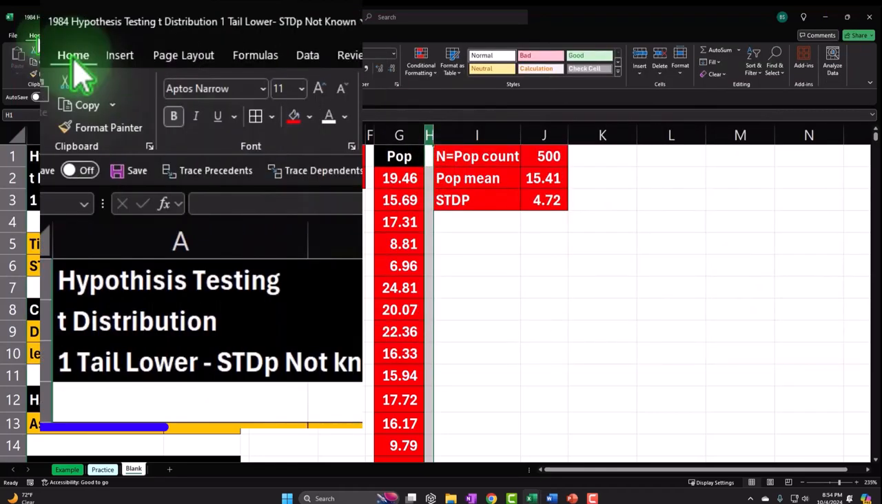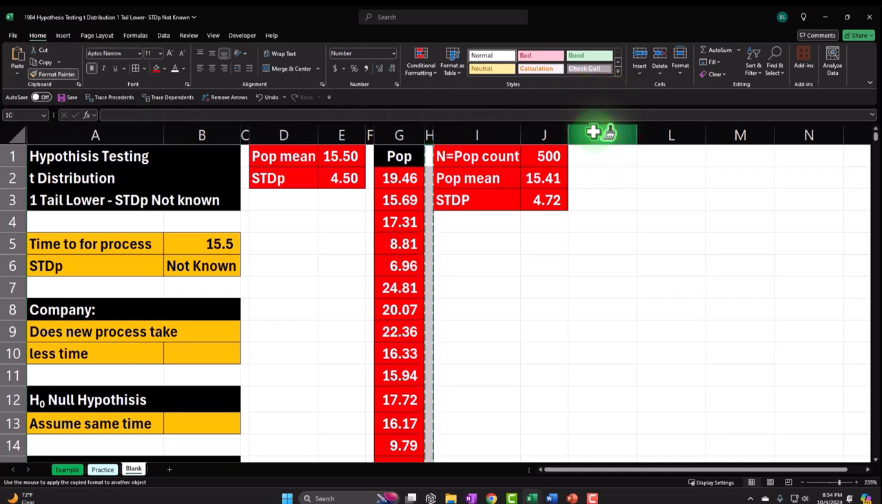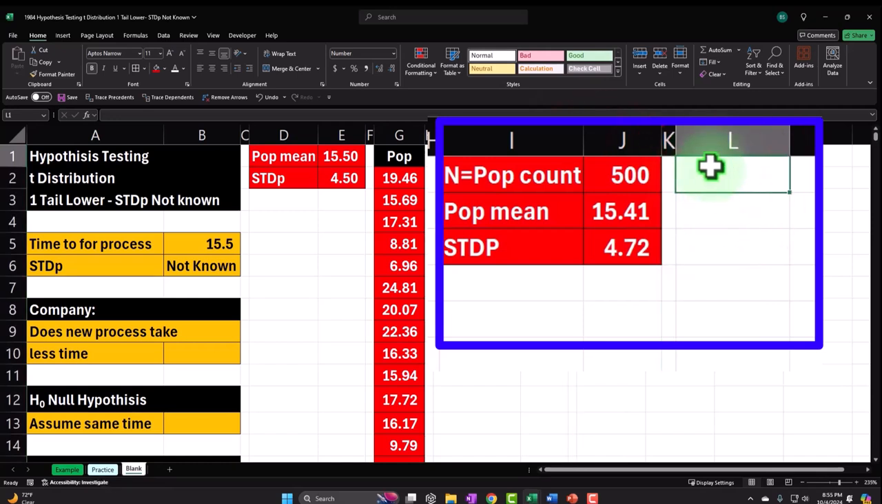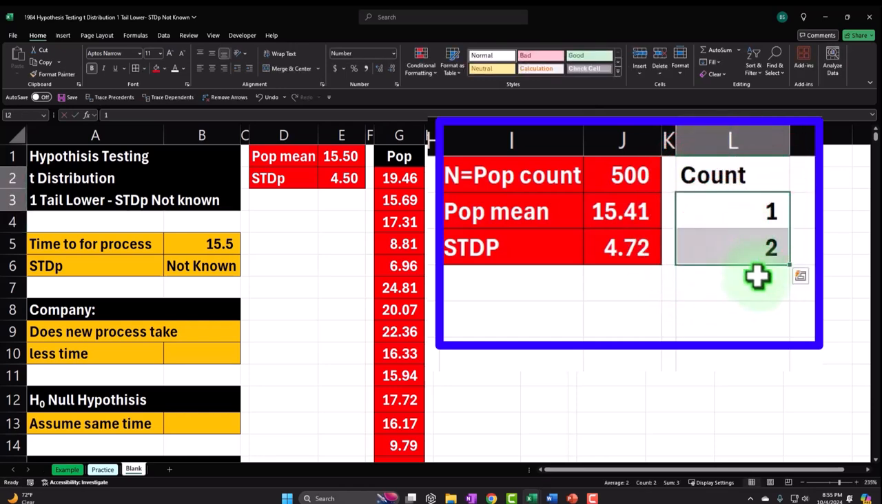So I'm going to go to the home tab. Let's go to the format painter and make a skinny K over here. And then let's make a sample. I'm going to put a count. I'm just going to say 50. We're going to make 50 of these. So 1, 2, we're going to take a sample of 50. I'm going to copy that down.